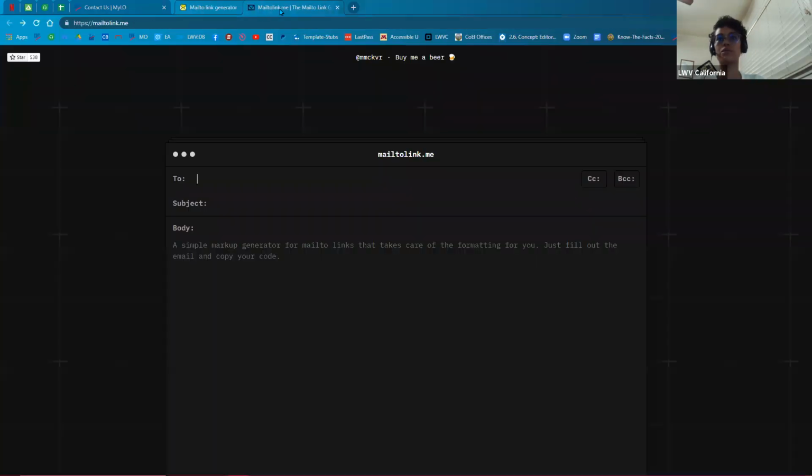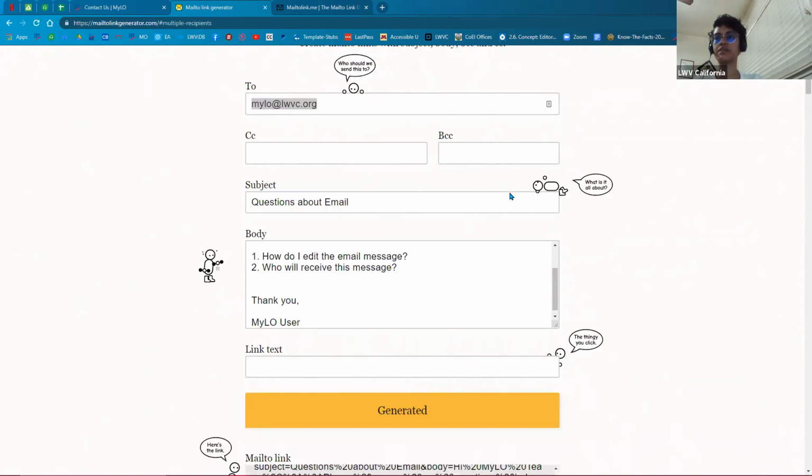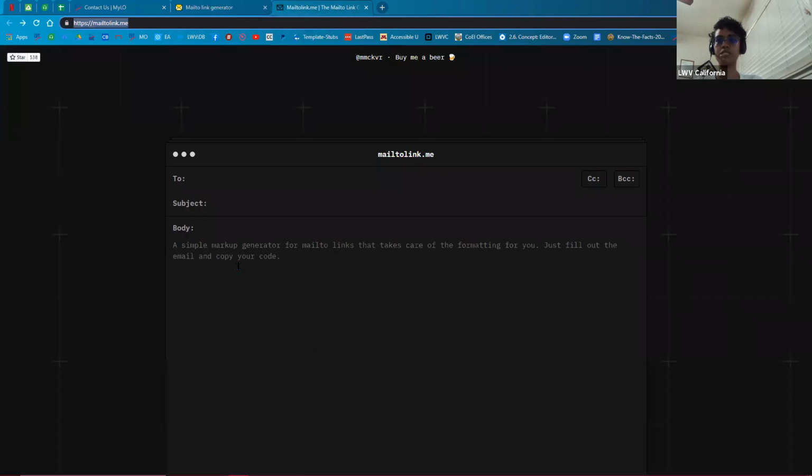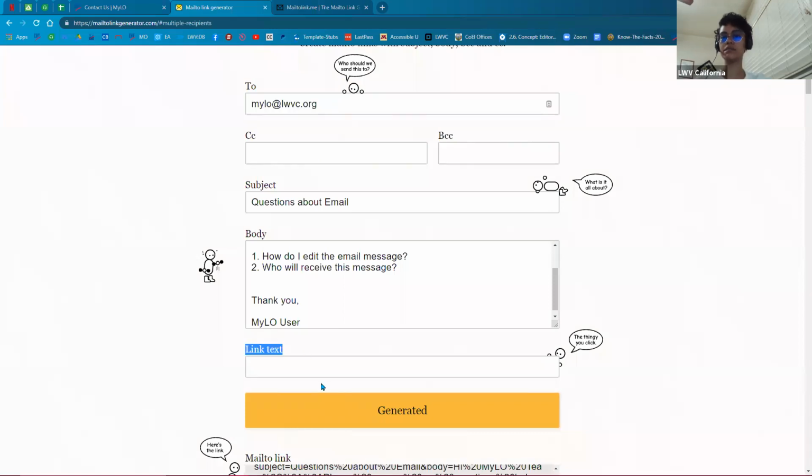The other website I want to share, it's essentially the same steps. So you have the recipient, the CC and the BCC line, and I'll drop the other website into the chat as well. The subject is asked on both of those, and then the body. The only difference, this one here, mail2link.me, doesn't ask for the link text, and this one does. But you don't need to fill in the link text.